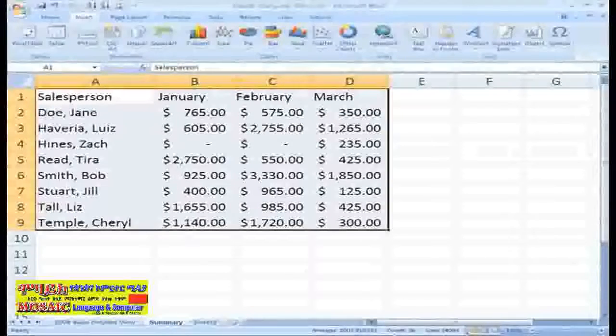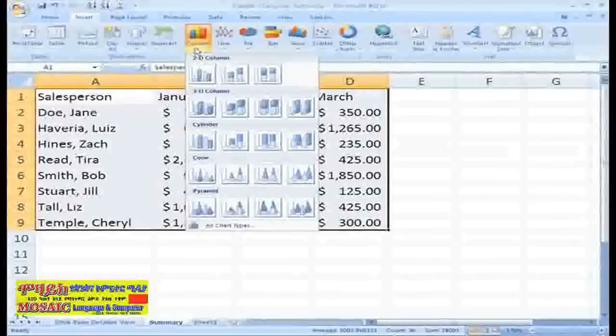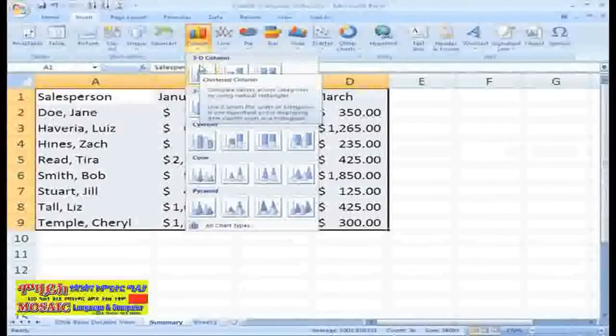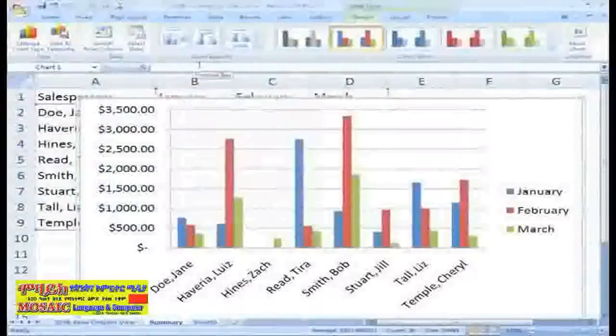Now, let's get to the fun stuff. To insert a chart, click the command of your choice from the charts group. I think a column chart will work well for this, so we'll just click that. Now, we see a number of chart types to choose from. You have so many options. For this example, let's just choose a basic 2D clustered column. I know the name of this chart because it displays when I hover my pointer over it. Now, just left click it to select it, and there you go. Your chart appears.